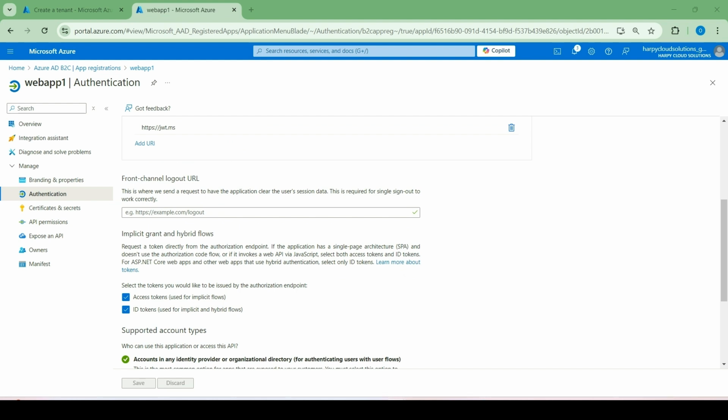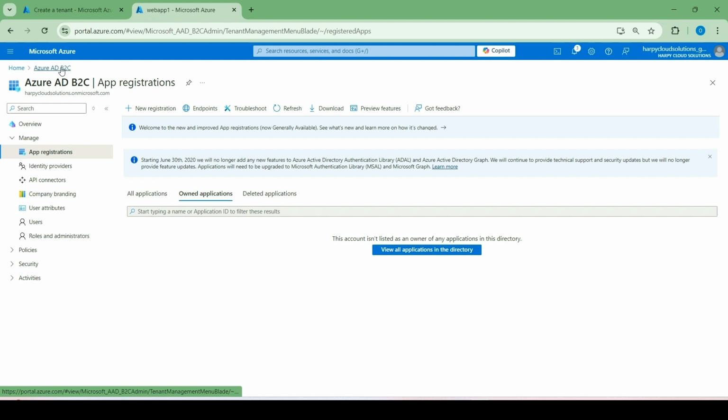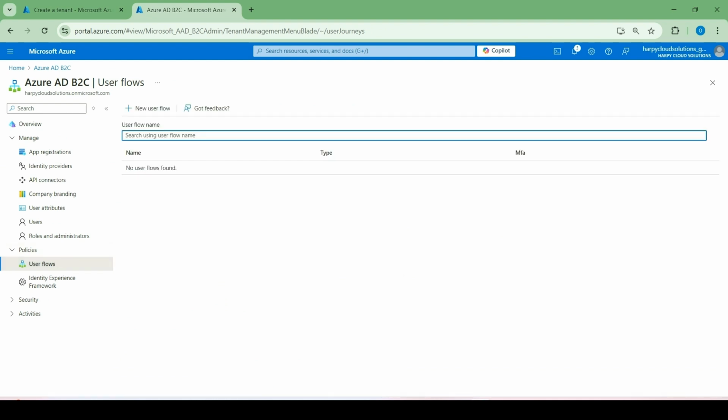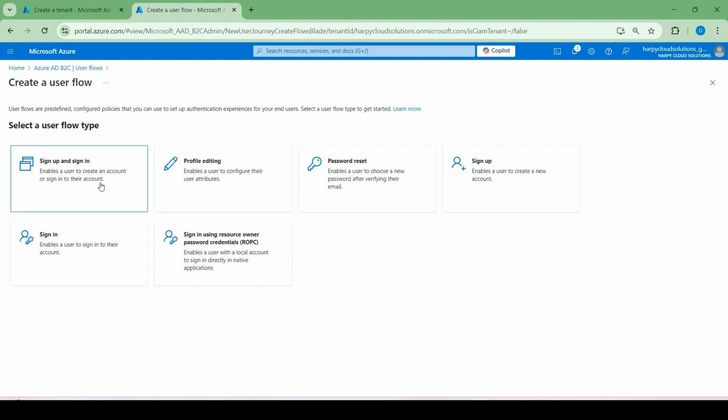Okay, so to create the user flow, you come back to your Azure AD B2C Tenant, you click on policies, and then you select user flows. All right. And so obviously, as you can see now, there is no user flow. We want to create a new one. You select new user flow, and then you can create different user flow types. You can do sign up and sign in, profile editing, password reset. We're going to do these three.